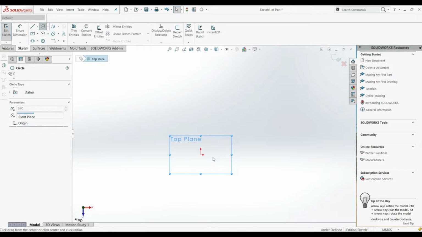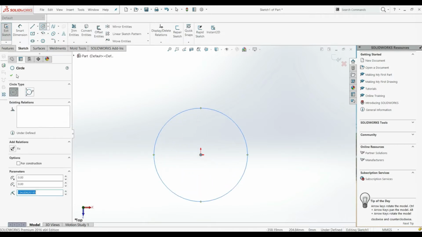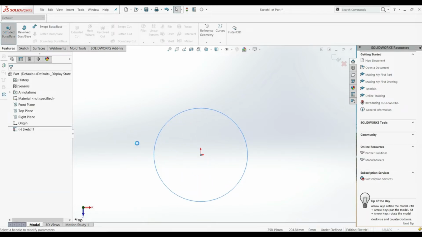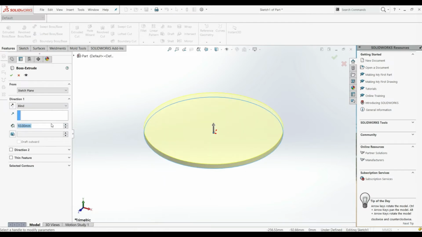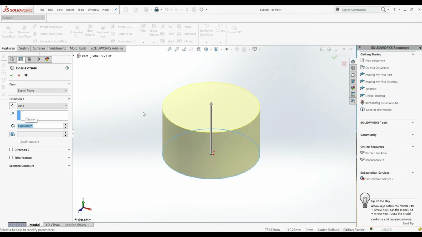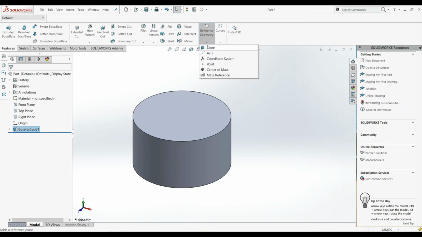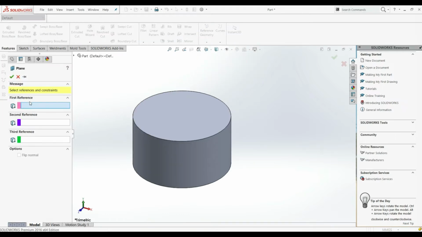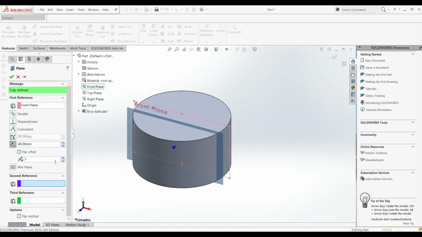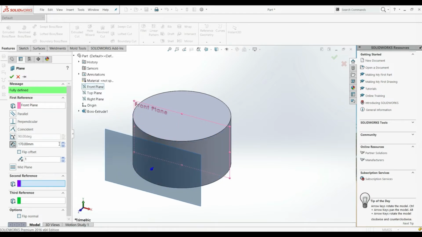Let's go with a circle and let's extrude this. Let's go with 150 millimeters, like this, and let's click OK. Now let's create a new plane. Let's go with a new plane, and for the reference, let's choose front plane, like this. Let's increase the offset distance, like this, and let's click OK.